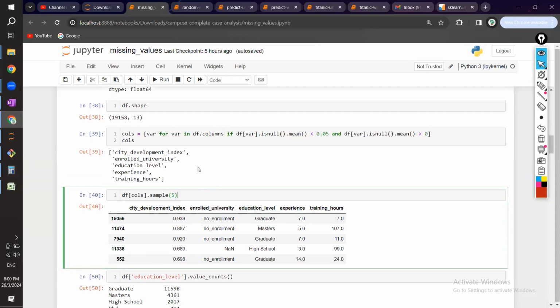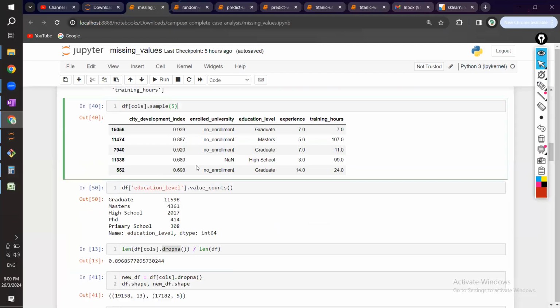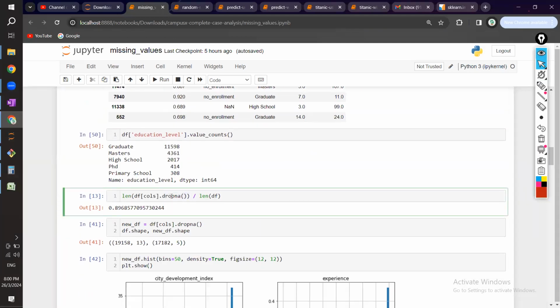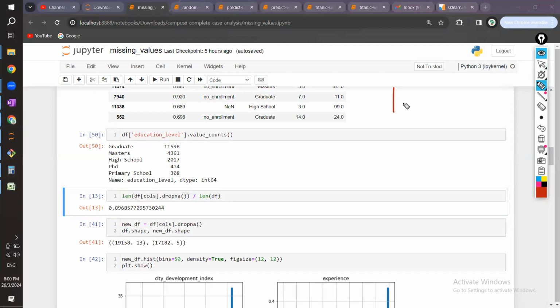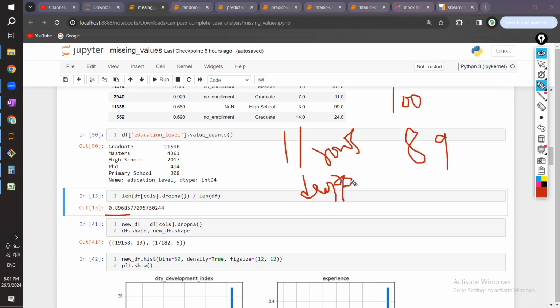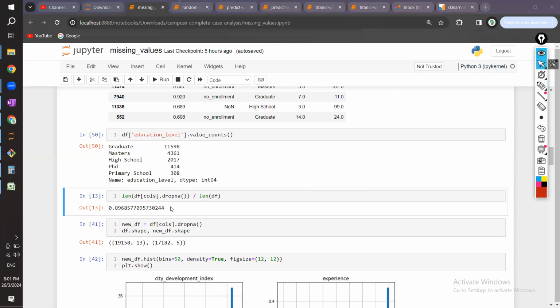Got it, Santosh. So now this is my drop NA. Drop NA is dropping the values. Once you have dropped it, what is the length that you got? That is 89. That means earlier, if you had 100 records, after dropping you have 89 records. So around 11% of the rows are dropped.